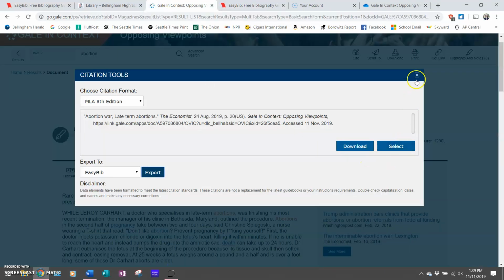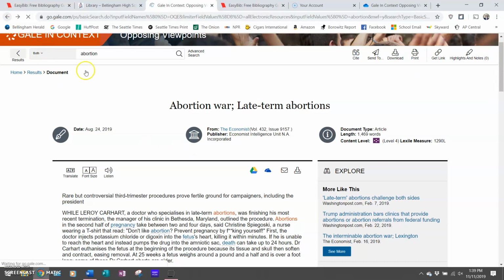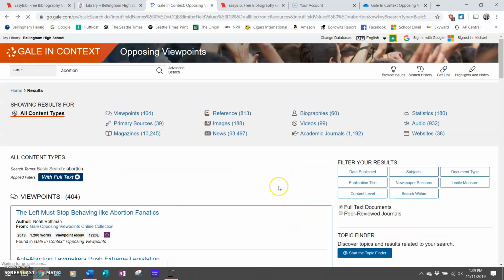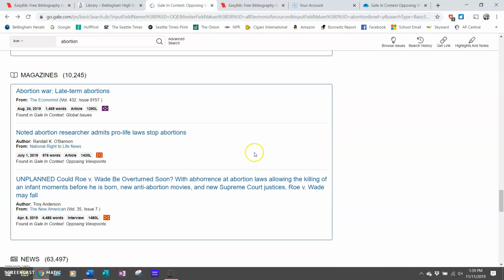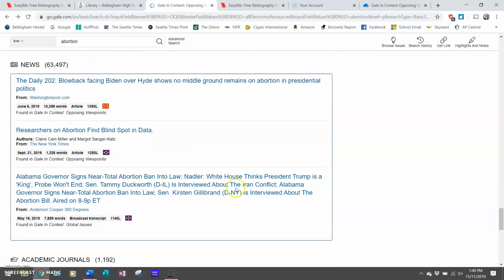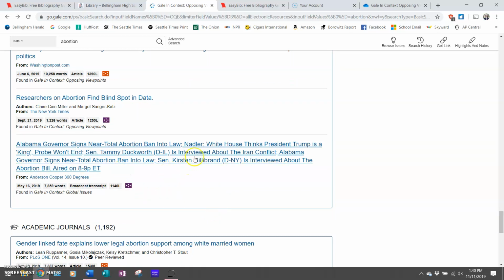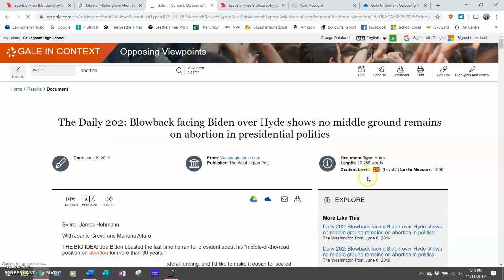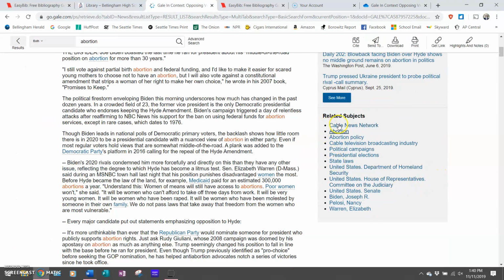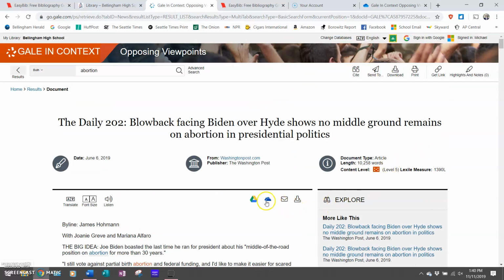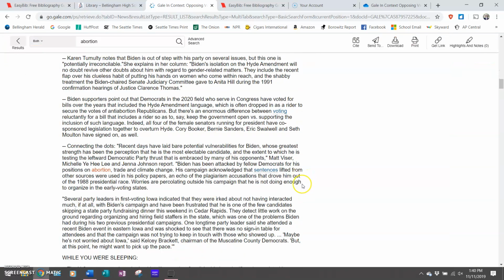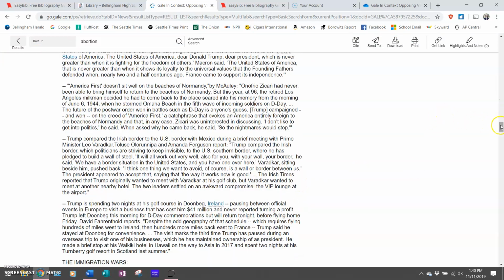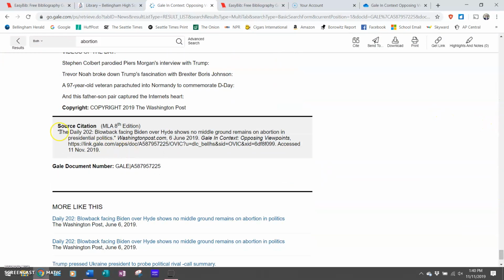So go back here. I have all that done. I can go back and continue searching. Again, there are some more like those over there. Maybe I want to look at news this time. This looks like a pretty long one, but how about this: Blowback Facing Biden Overhead. All right, kind of keep it with the political realm. Again, related subjects have a lot more this time, so you could use that again. Once again, if I'm going to use this, I upload it to the drive. This is a long one, but eventually, at the bottom, you're going to have your source citation.